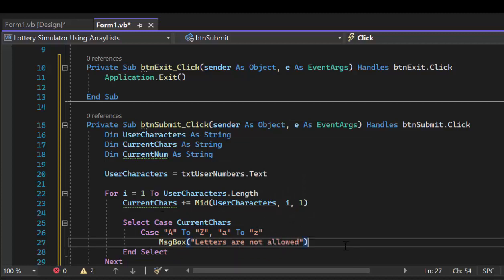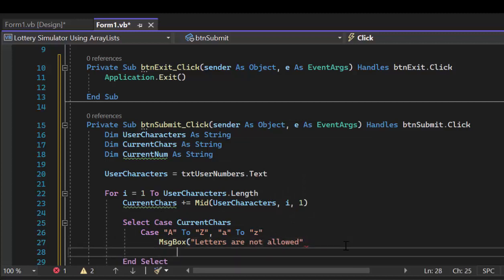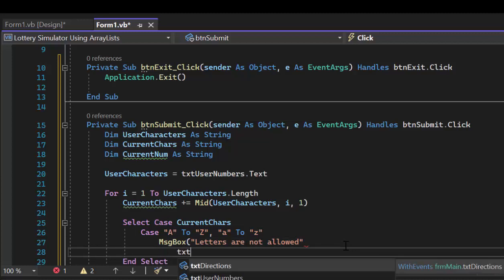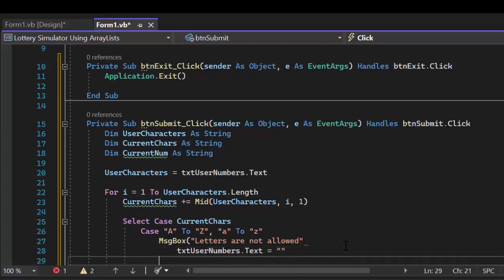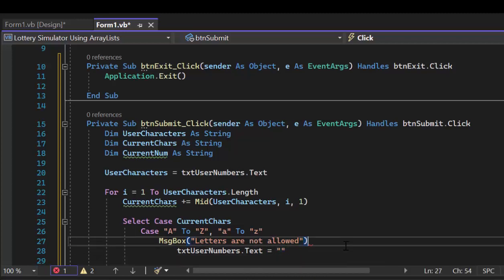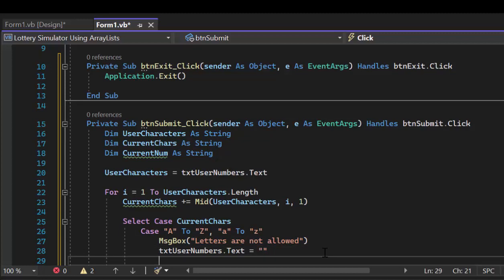And then I need to go ahead and reset the text box. So I'm going to do text, user numbers. I'm going to clear that text box because I don't want to keep storing numbers and have more than 5 numbers. Otherwise, I'll never win. And then I'm going to exit the sub.